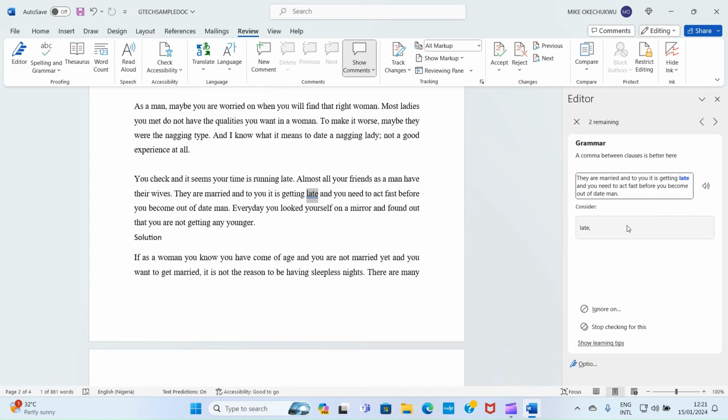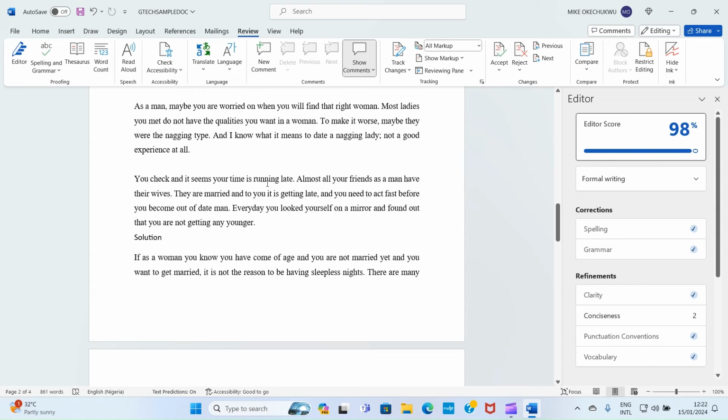But note, most times these suggestions are not always accurate. Let me read through this and see what it says. They are married and to you it is getting late. What it's telling us here is that we need to select this option because there is need to be a comma. You can see that. So that is how it works.